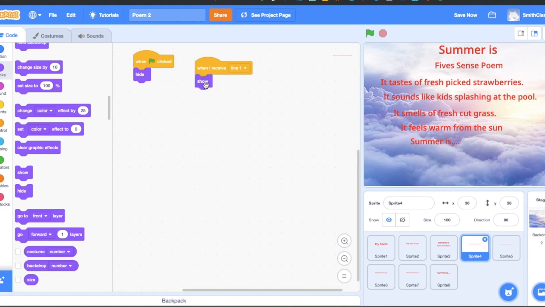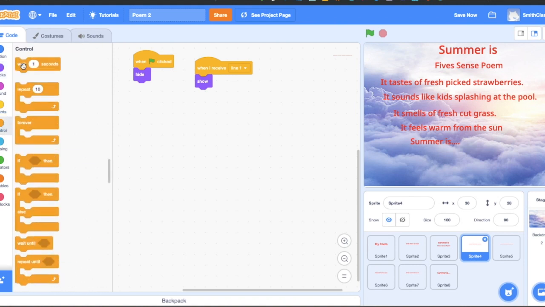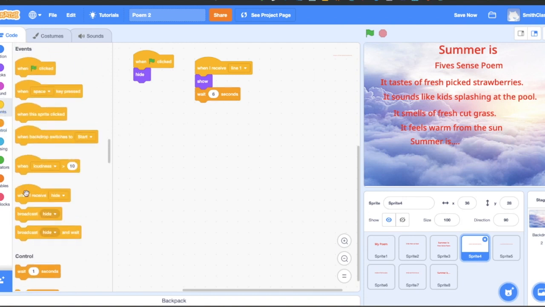So I use the same process that I did for when it's clicked. For this, I'm going to have it wait and then broadcast another message. So it's going to wait. I'm going to have it wait for a little longer so we can read and have time for an image to come in. It's going to wait for 6 seconds and then it's going to broadcast my next line.